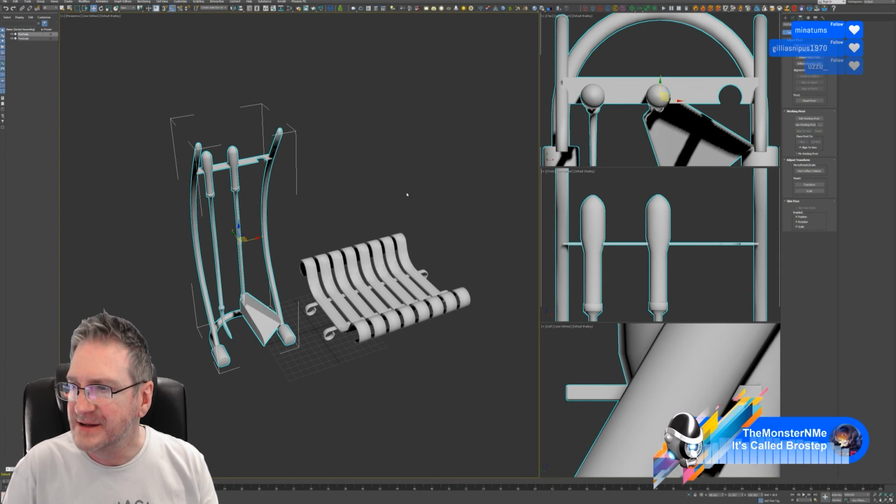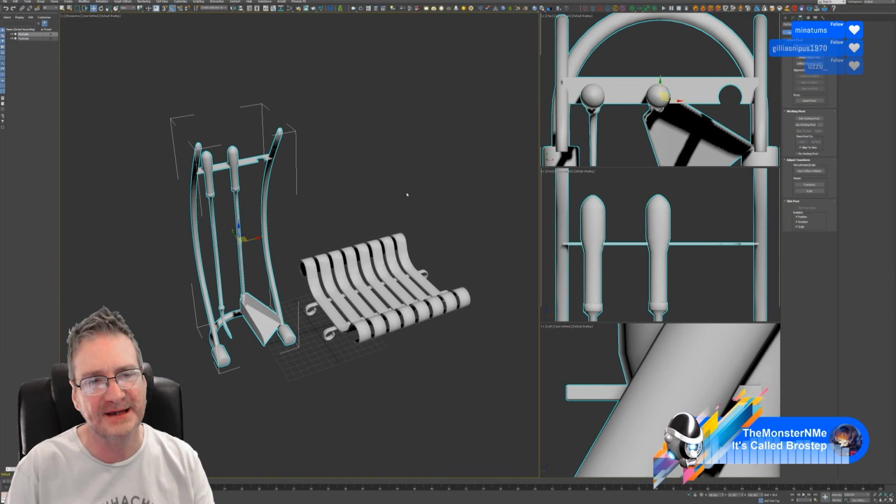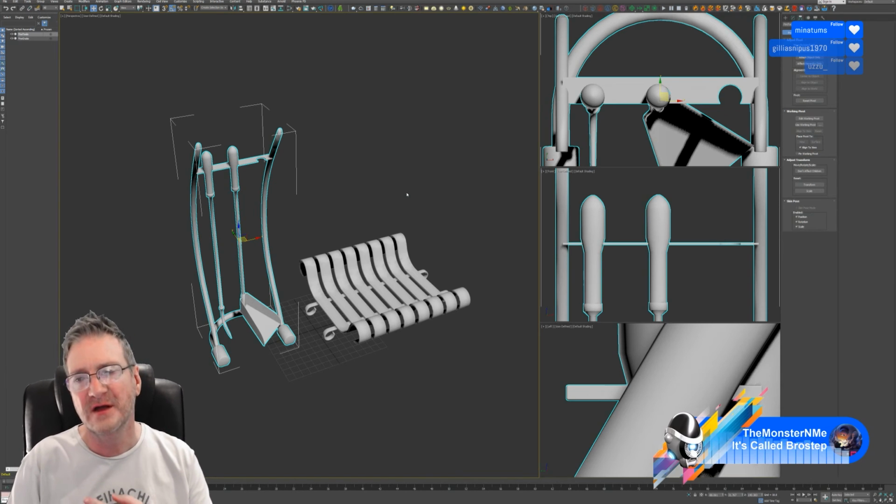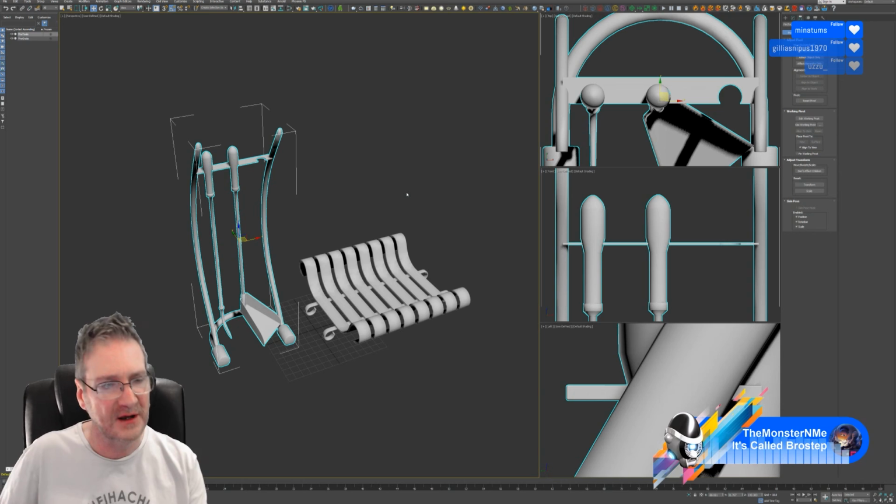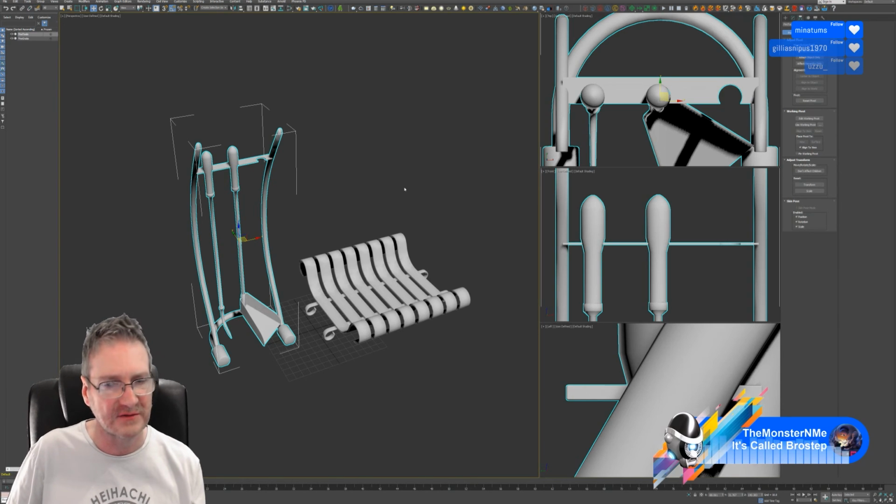Android Lost says, depends on what the asset's for in my opinion. Yeah, well that's true too. It really does depend on what the asset's for, and you are right. But I don't have anything against Boolean modelling. I use Boolean modelling occasionally, or it depends on what the asset is really too.